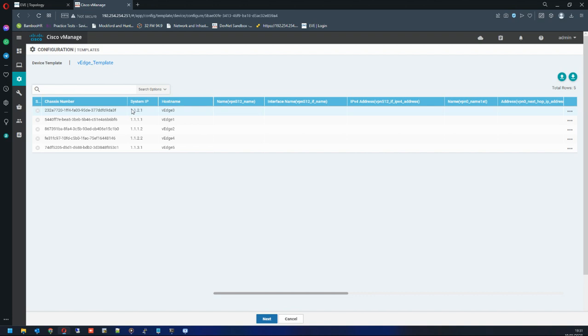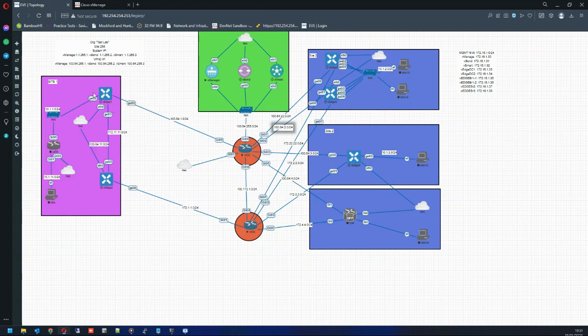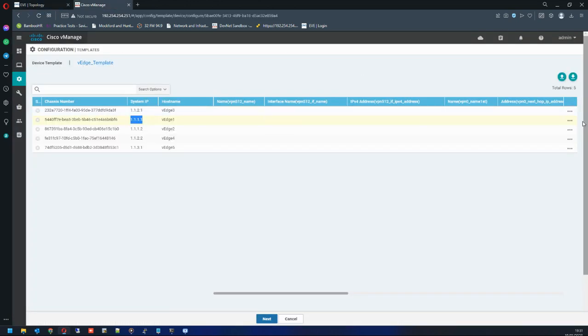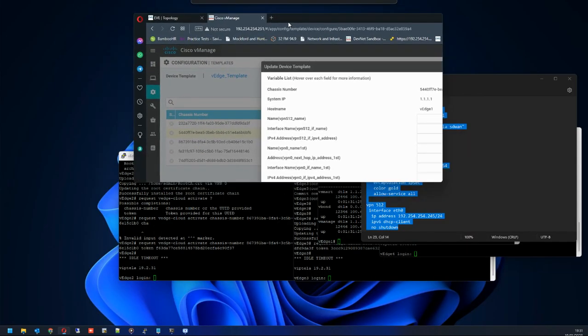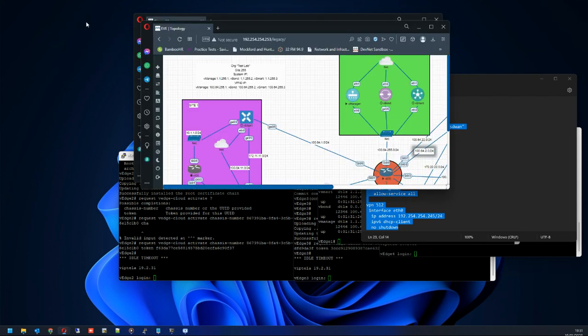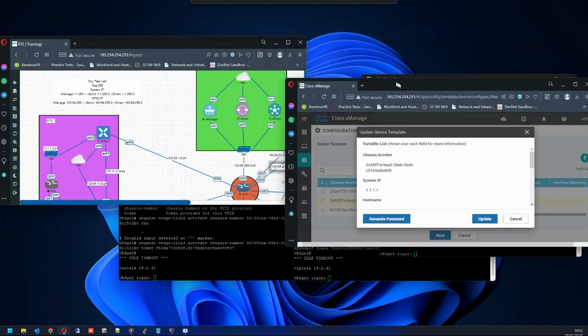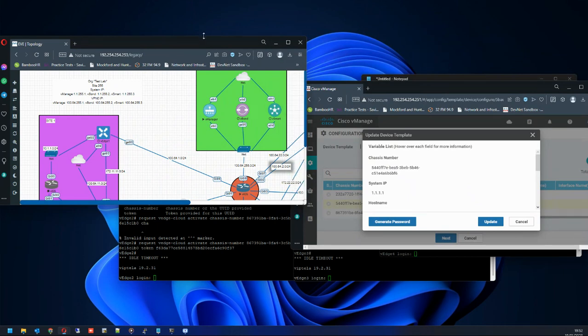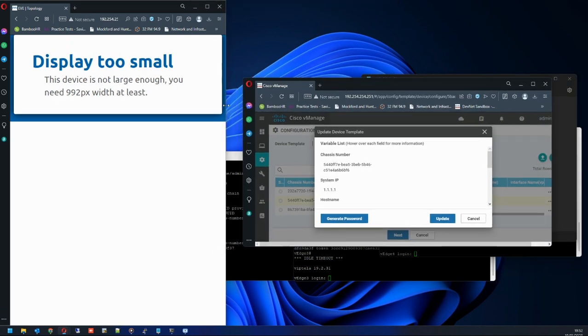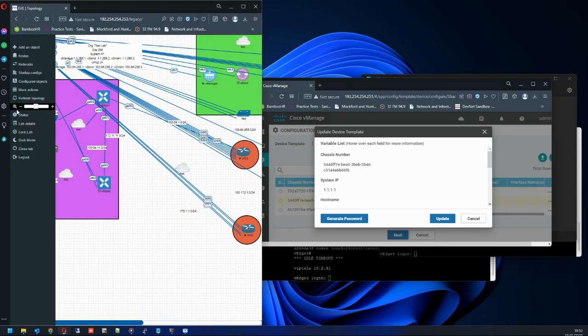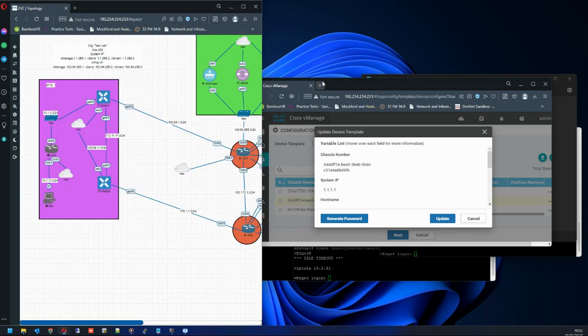So let's start with 1.1.1.1, which is this. I'm going to start with this. Click on it. Edit template. Now, this is what we have. What I'm going to do now is split the screen to make it easier to follow through.